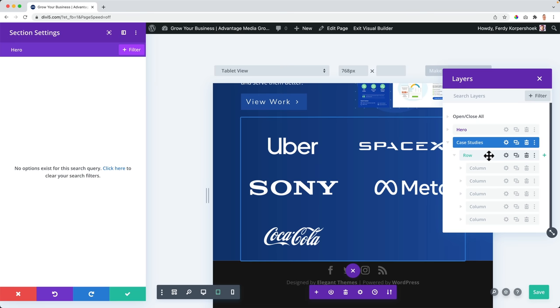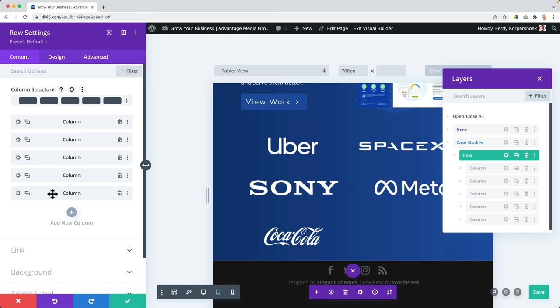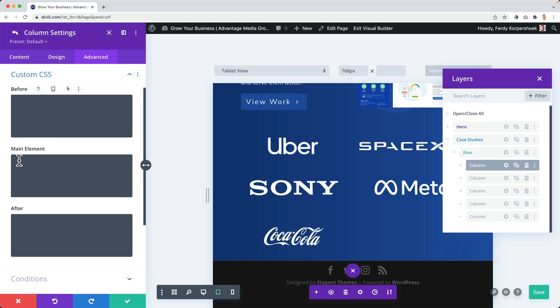And then I see five columns. I want to go to the structure of the column. So I click over here. Then I go to advanced, custom CSS. And then in the main element, I want to say the width of this element is 17%. Then place an exclamation mark and say important, and then close it with a semicolon. And what you see, it becomes smaller over here. So no more two rows with a lot of big logos. No. So I copy this, then I click on the check mark.